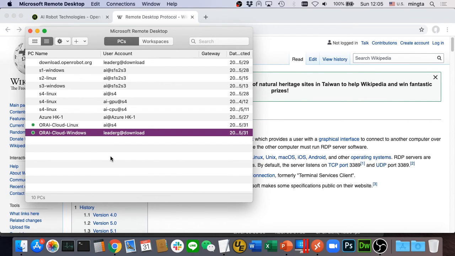And usually we will use a VPN to do the connection because it's not safe to use RDP outside your office. So usually, if you are working from home or working outside, we recommend you to use VPN to connect to your server.